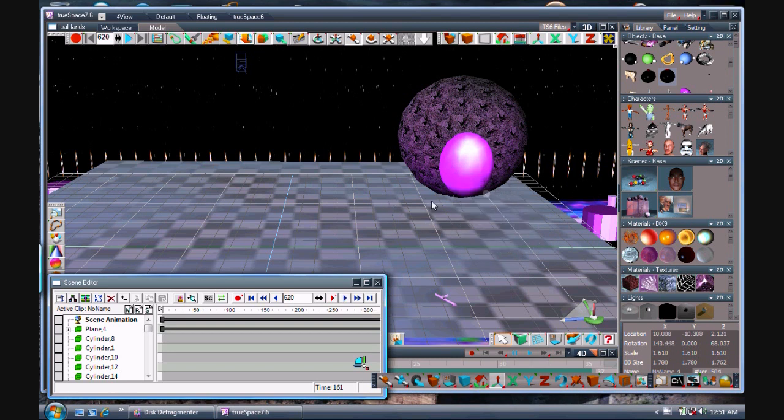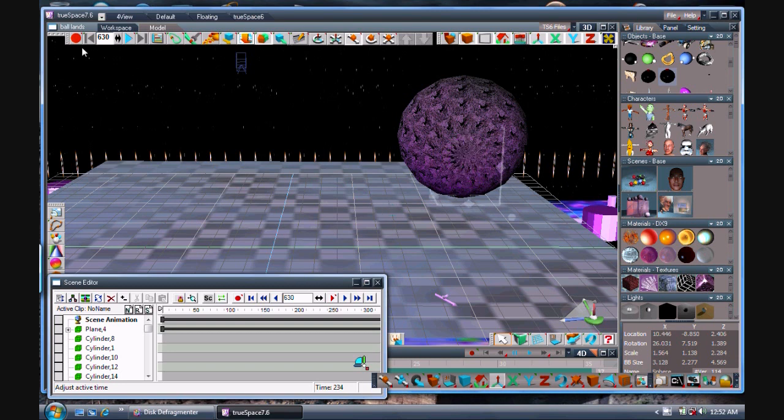While I'm still here, I'm going to close the door. So I'm going to add another 10 keyframes. That'll be 630. And now I'm closing my door. Hit the record keyframe. Now let's back this up and see everything in motion.